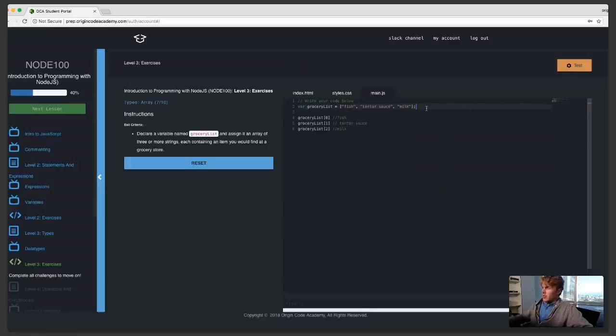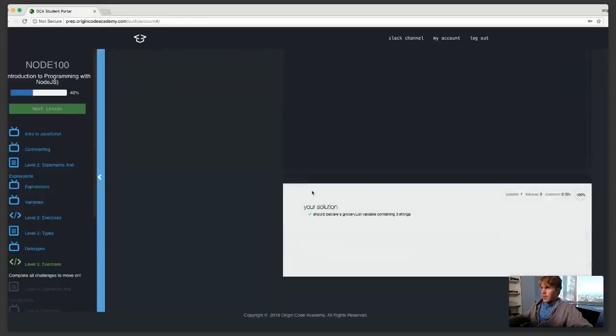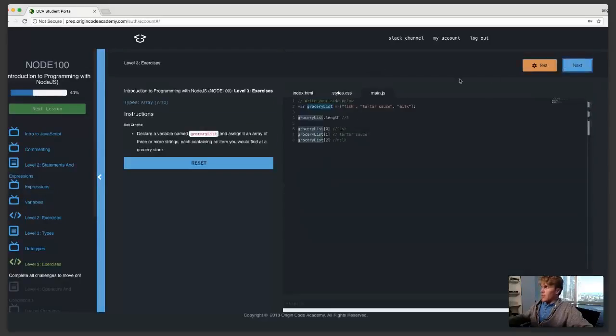And then also similar to the string, we could say grocery list length, and that would be 3. The length of our grocery list has 3 different values in it, so the length is going to be 3. And we'll give that a test. And it likes our grocery list. It's happy with that, so that's good. And then we're moving on.